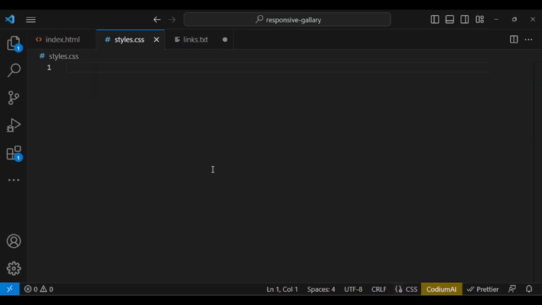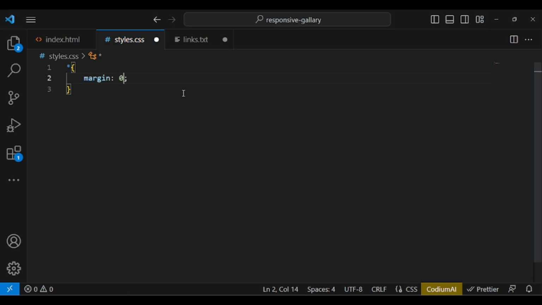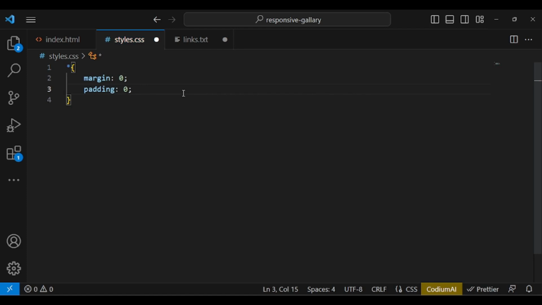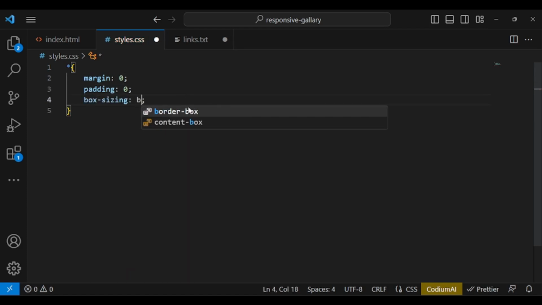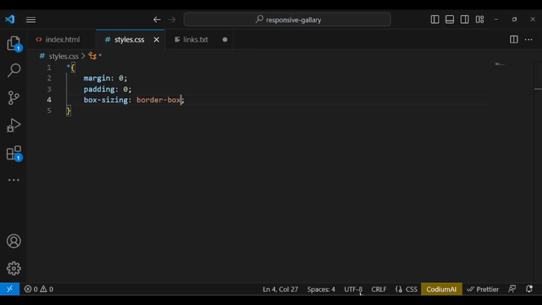Inside this file, let me remove the default margin and padding of a browser. Margin should be set to 0, padding also should be set to 0, and then box sizing should be set to border-box. Okay, so let me check and refresh, and you can see it's a little bit more squeezed. So the next thing here is to style our navbar.